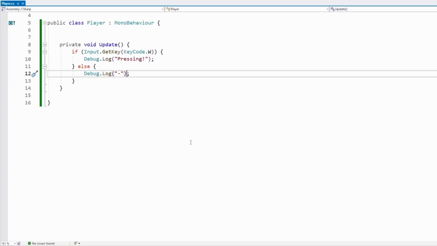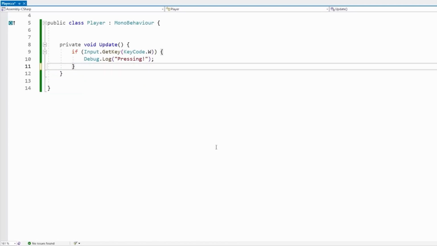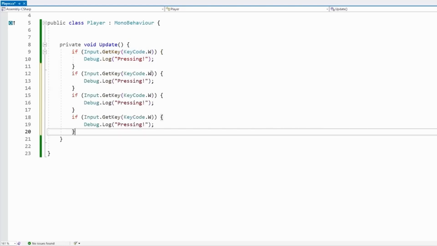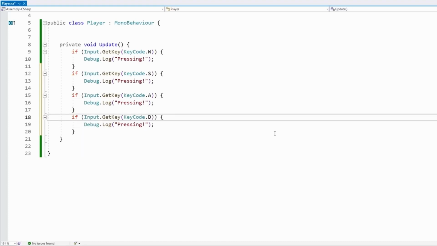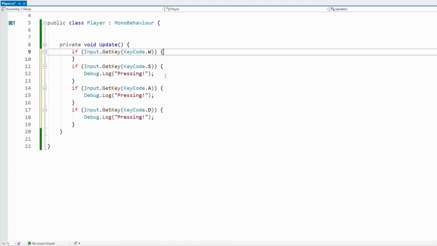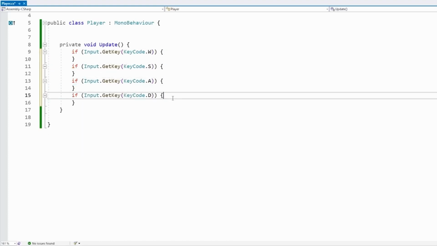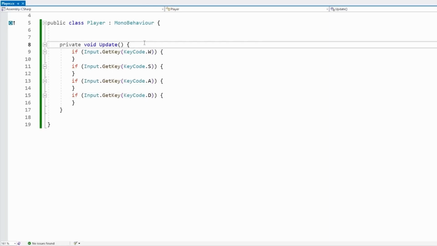Back in the code here, now that the logic is working, let's get rid of the else here. And let's add tests for all of the other keys, so let's copy paste this. We're going to need W, A, S, and D. So let's make all of these. Okay, so we have our inputs. Let's also get rid of the logs. We don't need this. All right, so we have all of our key presses.